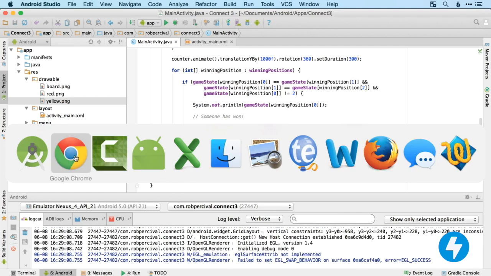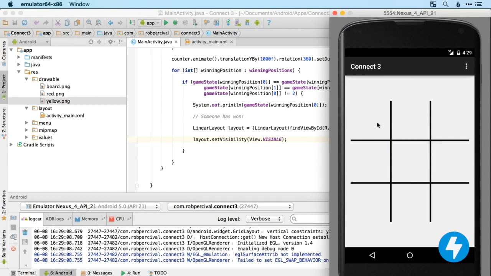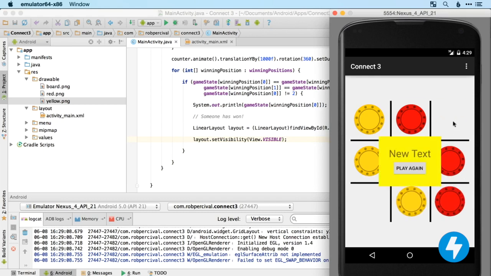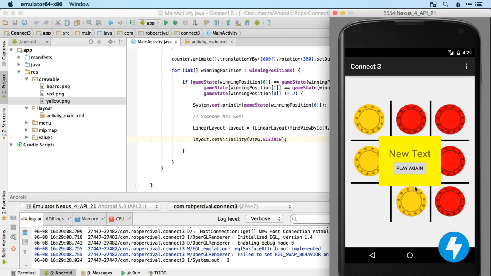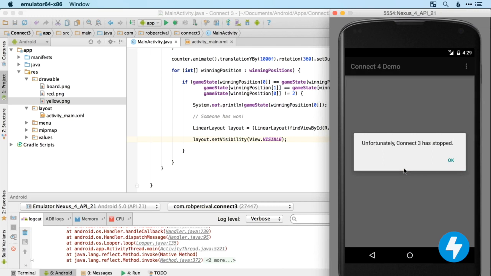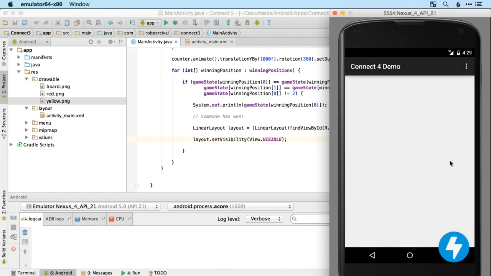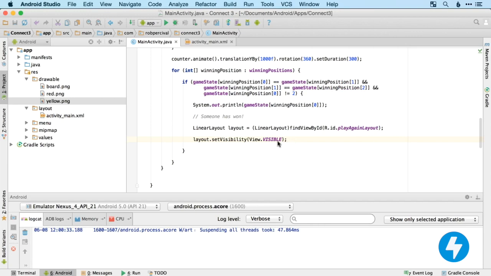Okay, let's take a look. So we'll let Red win this time. There we go. Fantastic. So our new layout has indeed appeared. Would be quite nice if it whizzed in from the left or rotated or something like that. I'll leave that up to you. But of course our play again button, in fact, crashes the app, which is a bit worse than doing nothing, but that's fine. We haven't written the code for that yet.